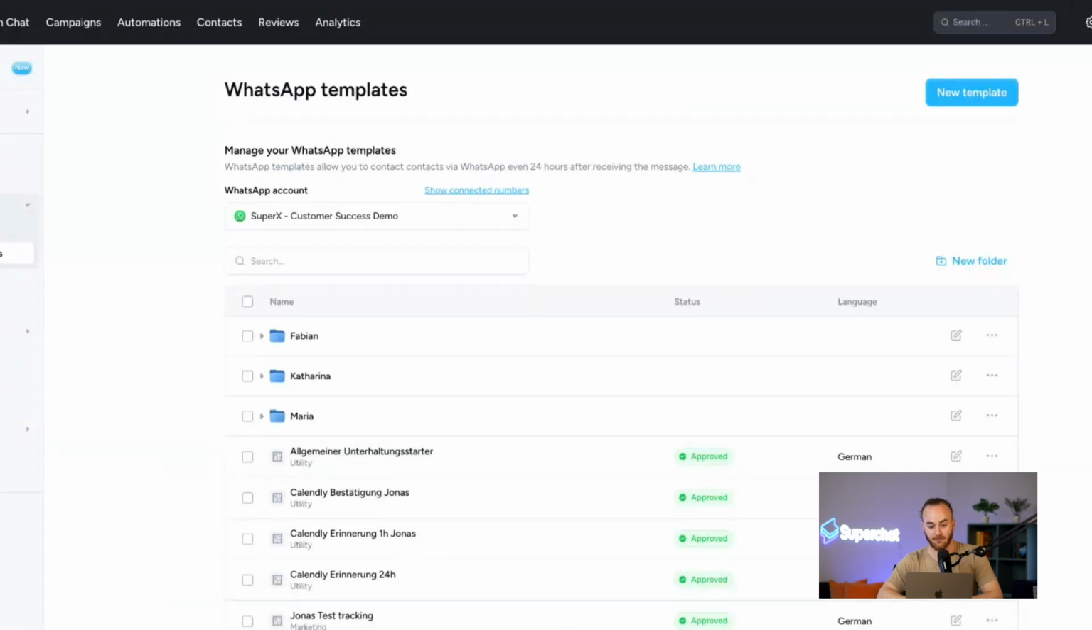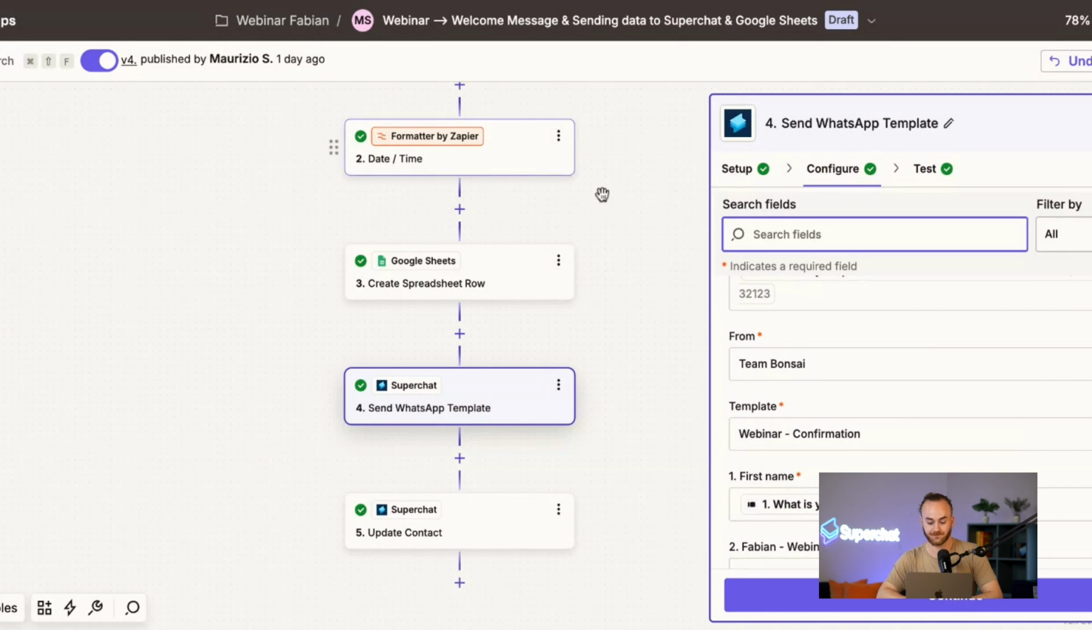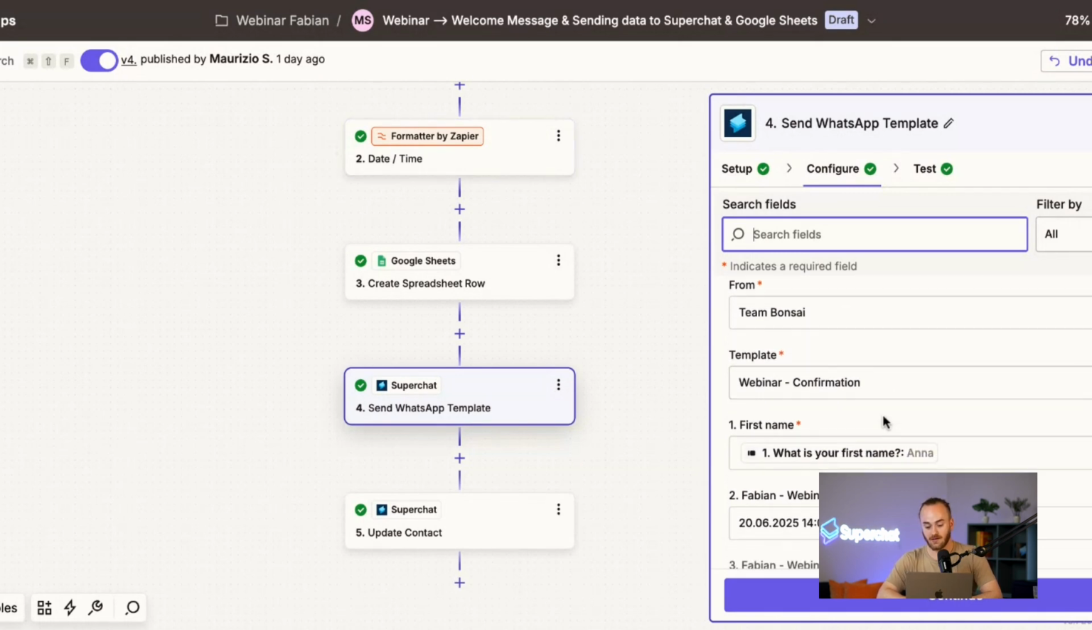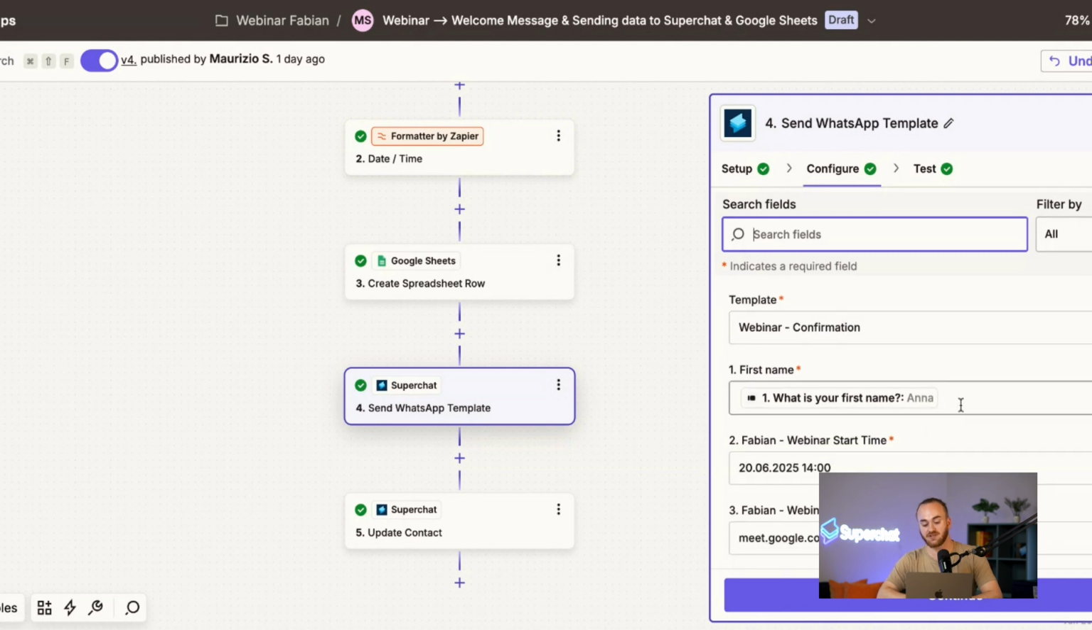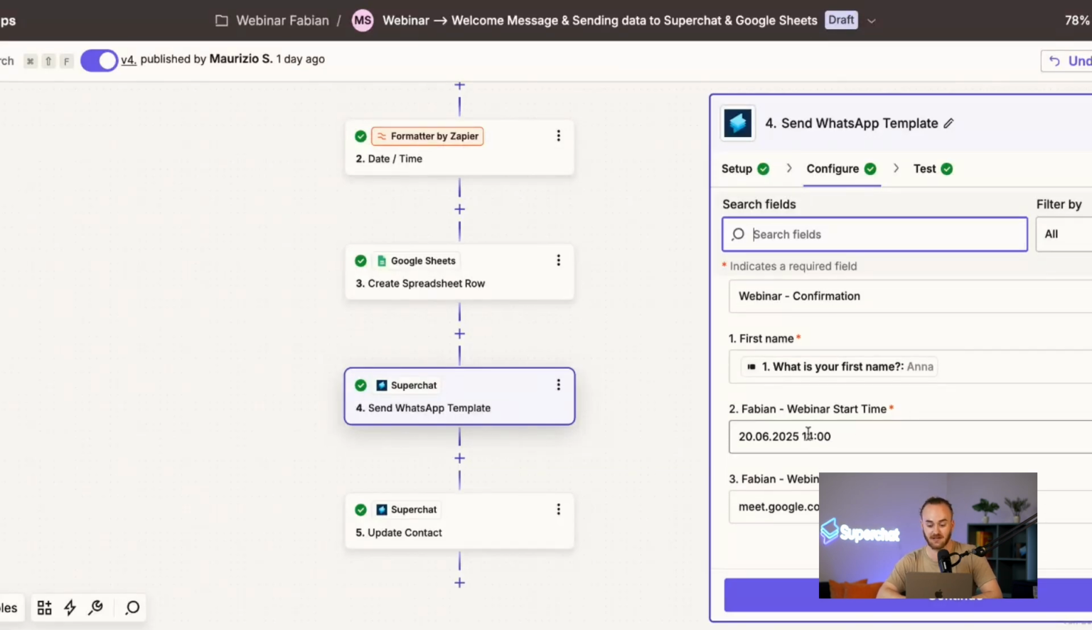So let's jump back to Zapier. Yes, so I chose the template here. I once again entered the first name, because in my template, I wanted to directly reach out to the customer by mentioning their first name, because we have it. And also send the date and time of the webinar, and also the link to the webinar.